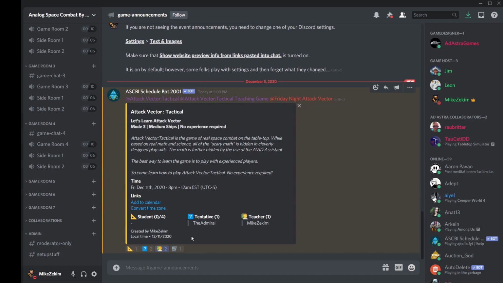Well, that's basically it for event creation. If we need to edit the event, it's the edit command, and it'll bring up the direct message and walk you through that process again. And that's all there is.